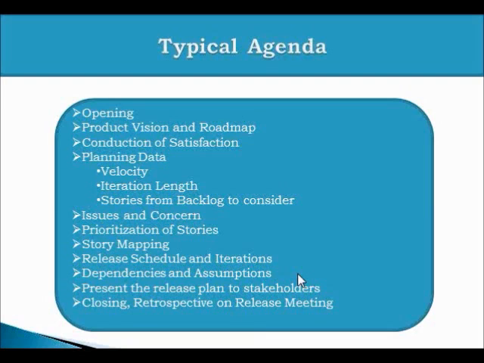Ultimately, when everybody agrees to the release plan, the meeting gets closed, and we do a small retrospective on the release planning meeting itself, because closing means retrospective. So we retrospect how was it, what we did good, what we can improve in a subsequent release plan. So this is the typical agenda. So this is the how part of doing release planning, conducting a release planning meeting.